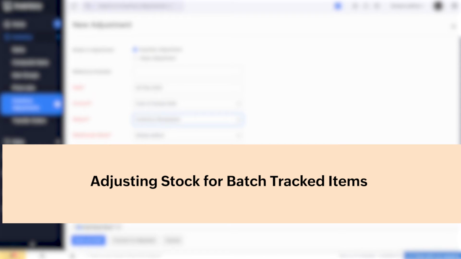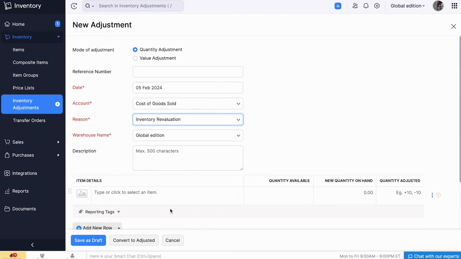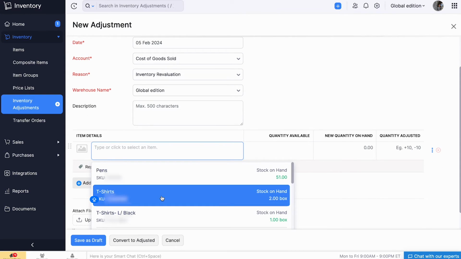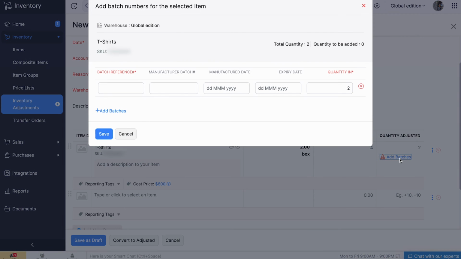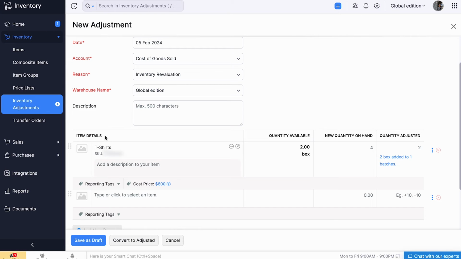To adjust the stock for batch tracked items, in the Adjustment Details page, you can select the batch tracked items for which you would like to adjust the stock. You can enter the new quantity on hand or the quantity adjusted. Click Select Batches. To add new batch numbers, click here. Now enter new batch numbers or select an existing batch number for the adjusted units in the dialog box.